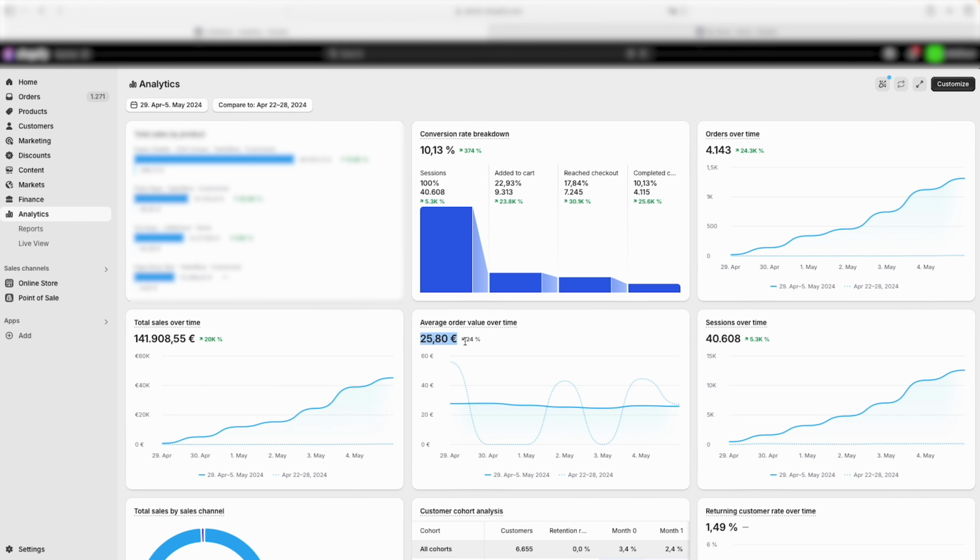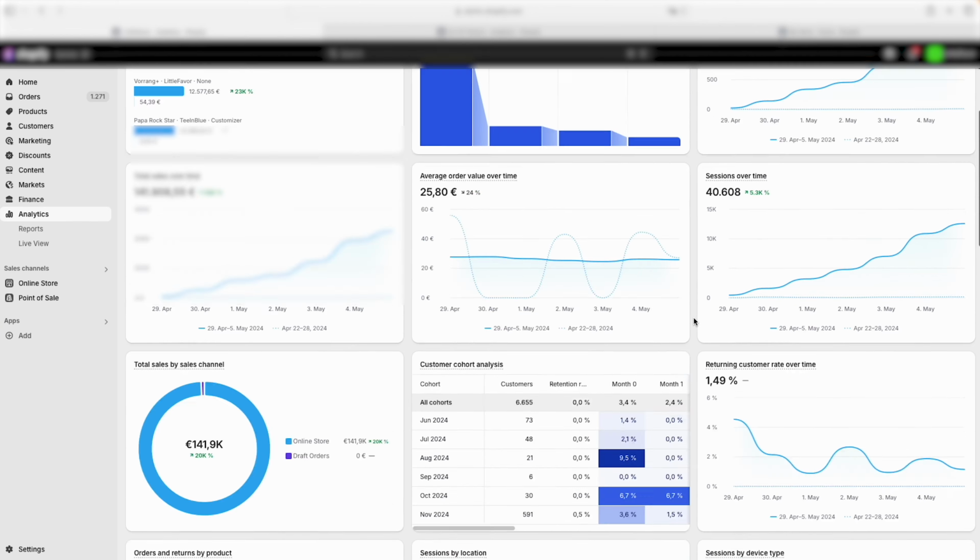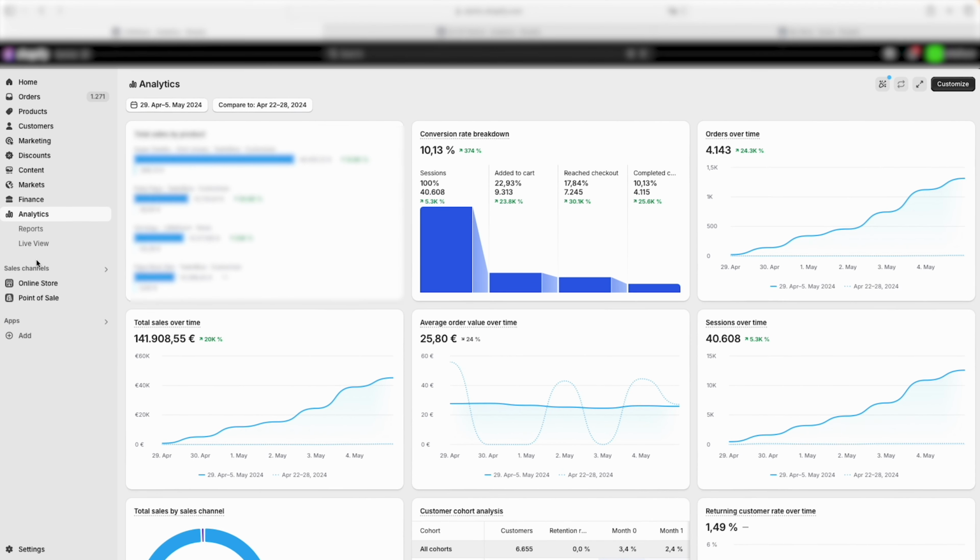We have the average order value over time, depending on what you're selling. Because that's a store for Father's Day, the average order value is pretty low because it's just one product, for example, one t-shirt or one hoodie or one mug. That's why the average order value is pretty low. That's the most important things you have on the left side.